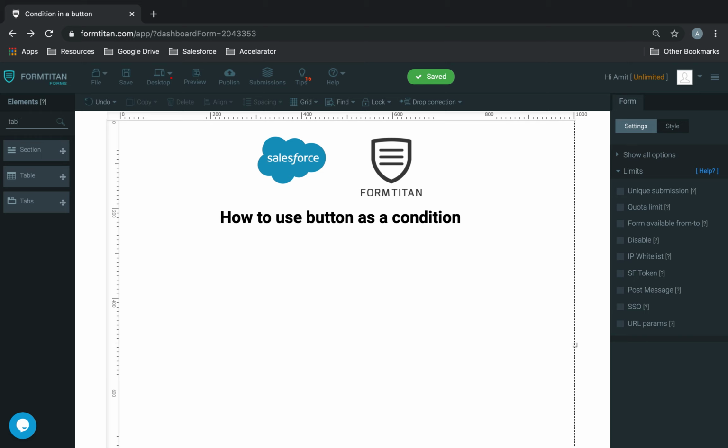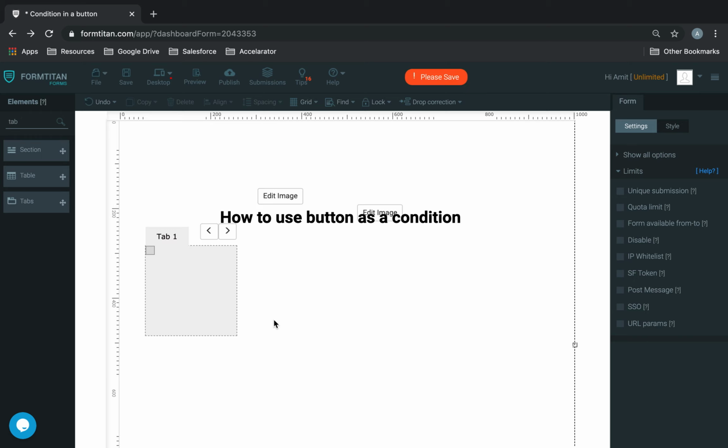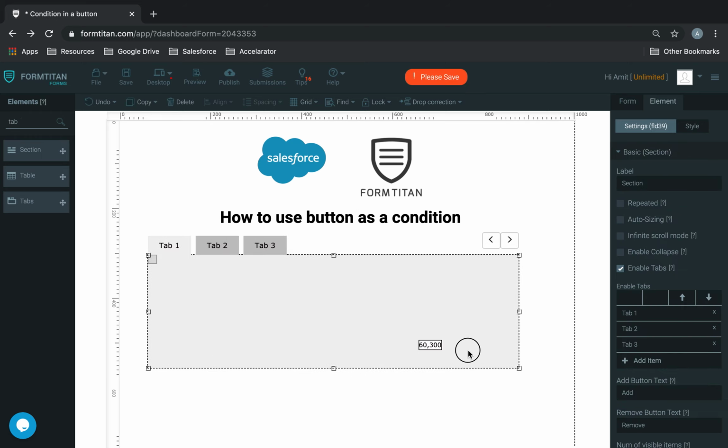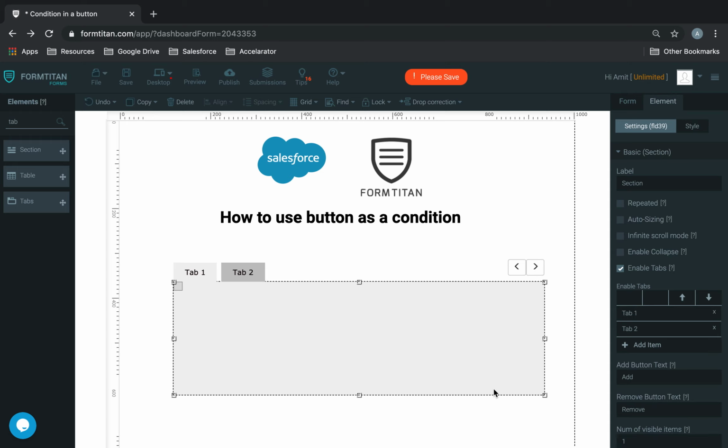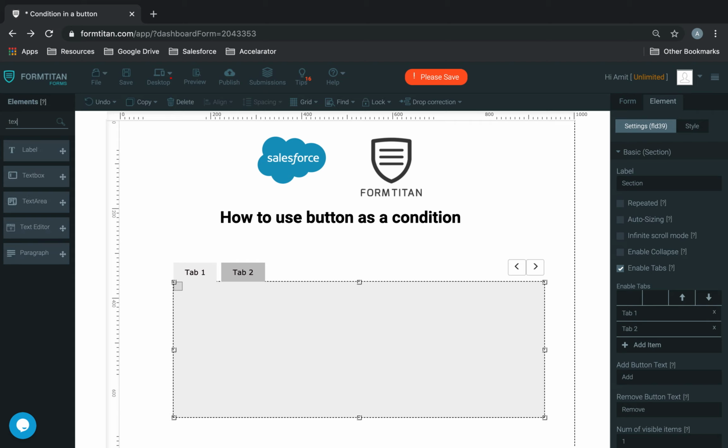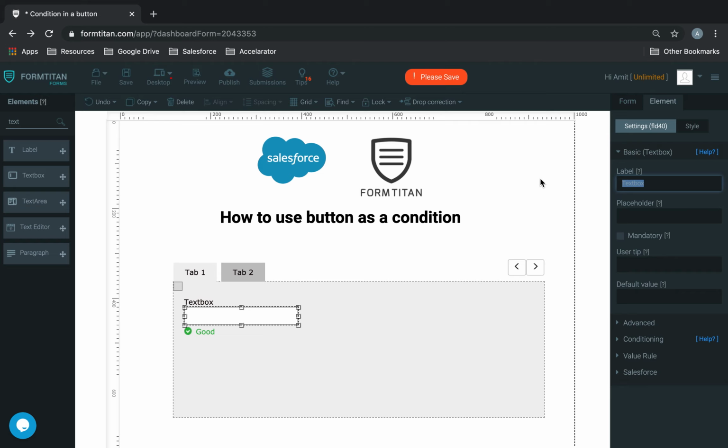Let's get some tabs going, and then we'll move these tabs in. I'll just use tab 1 and 2 for now. And then in this tab I'll add a text field. Okay, and I'll call this text field outcome. Actually, we'll say it was the button clicked.